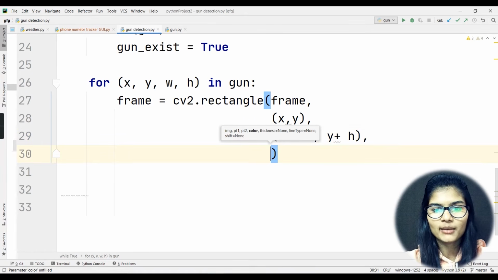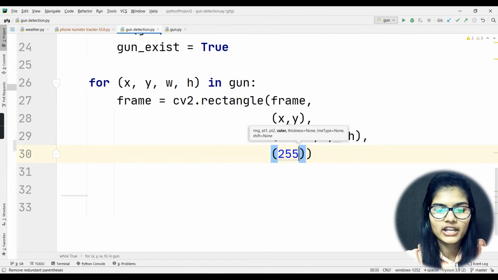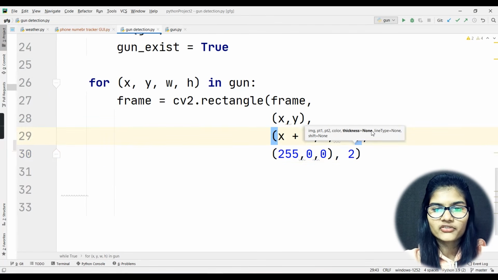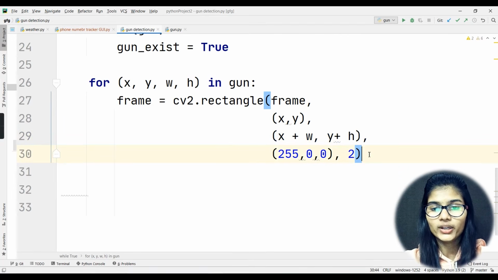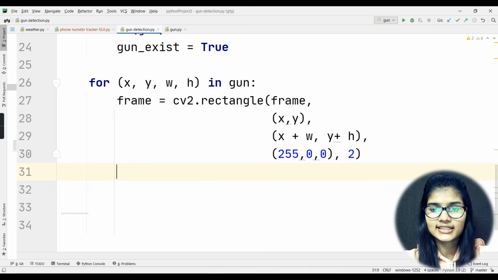Putting a comma, I am going to define the color for the box which is going to appear. So it's 255, comma 0, comma 0. Putting a comma, here I'm going to define that 2. That will be the width of my frame which is going to appear. So yes, that's completely done.